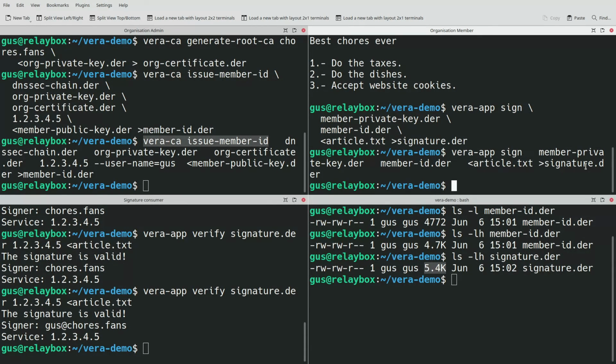The app should be able to very nicely wrap all of this behind the scenes. And most importantly, the consumer, they don't need to do anything up front, and certainly they don't need to use any CLI of any kind. All they need to do is open whatever file they received and let the app tell them who produced it. So in this case, Gus at Chores Fans.